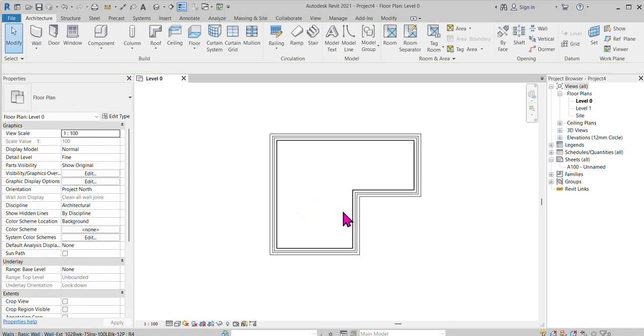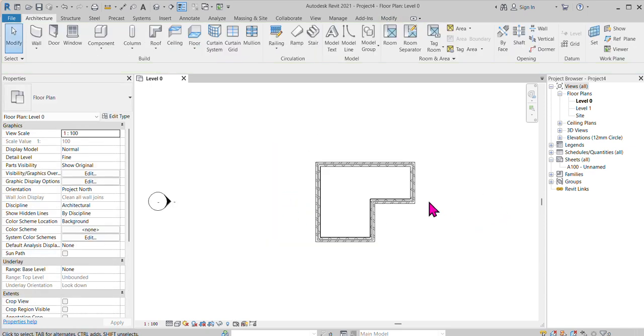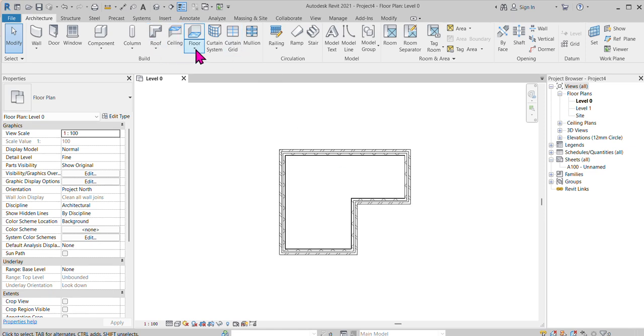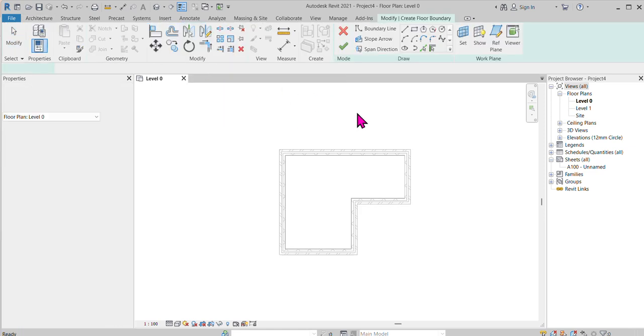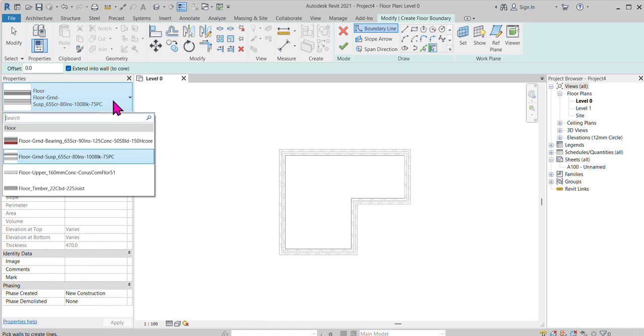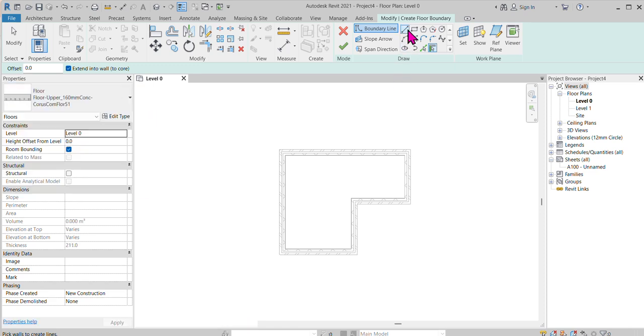Done. So I create the layout. So again, I can apply the floor. So I'll use the floor. I can apply the floor here. Okay. Done.